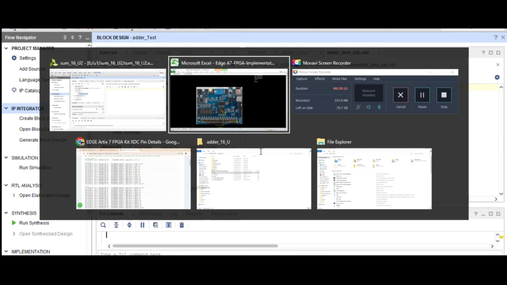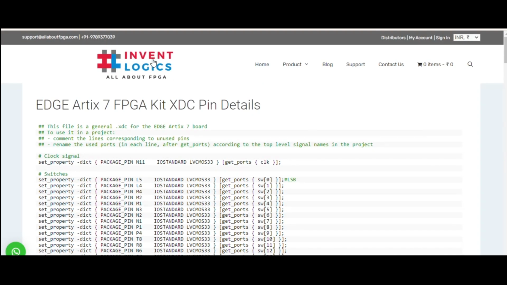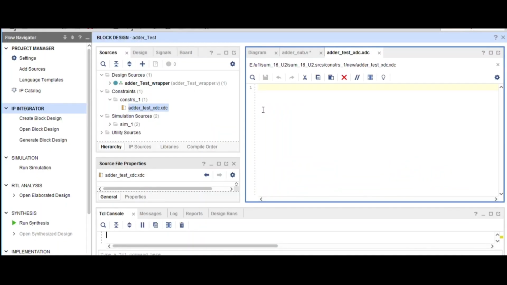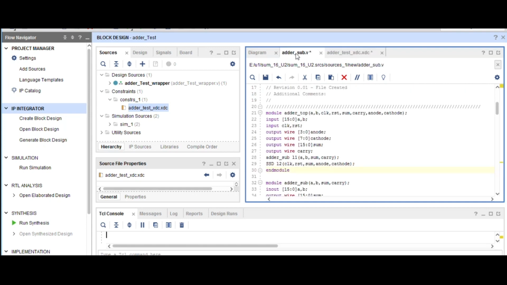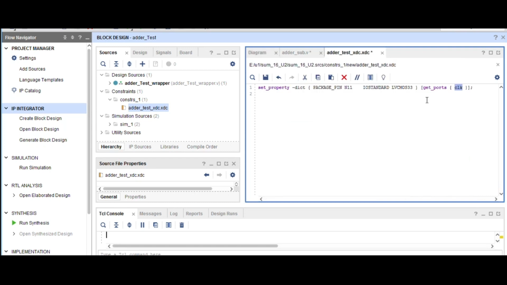So now I will be going to the reference website, right? From this one there is the FPGA kit XDC pin details that will be provided over there. So the clock pin will be located at N11, right? So I will be taking the pin details of the clock and copying it over here. Also one thing we have to remember: the clock pin is the name of the clock, but if you see the block diagram over here, the clock which is generated has the name clock underscore 0. So be careful that the same input name you are giving over there.